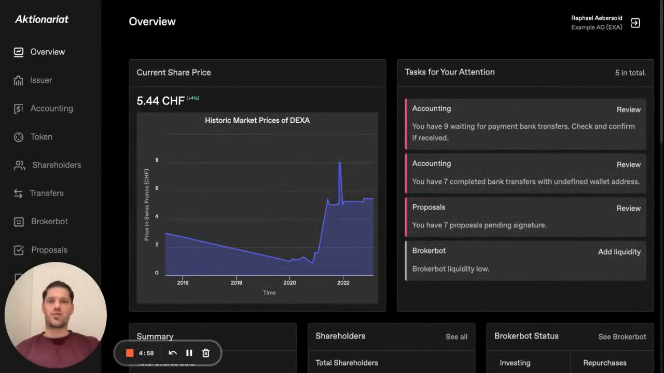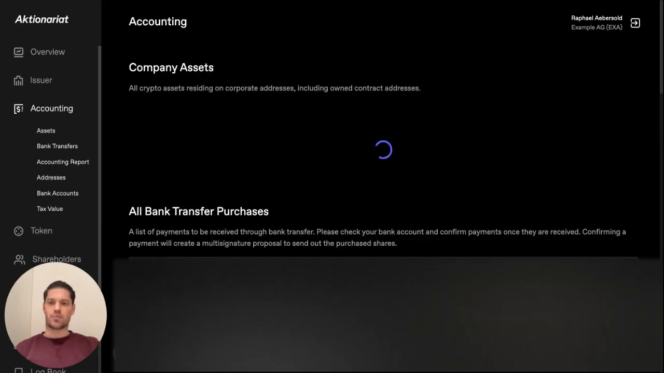Hey there, I'm Rafi from Octonariat, and today I'm going to show you how you can use the dashboard to distribute tokens. So first you need to log into your dashboard, and then you simply navigate to the Accountings tab.